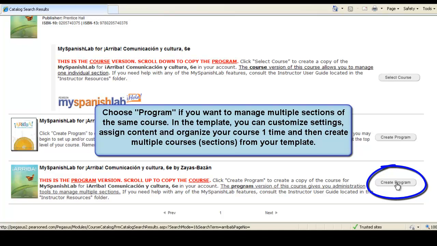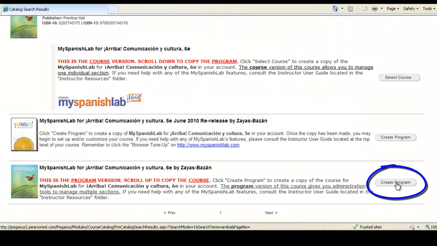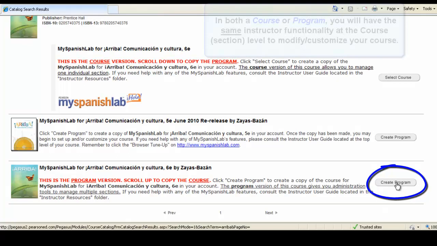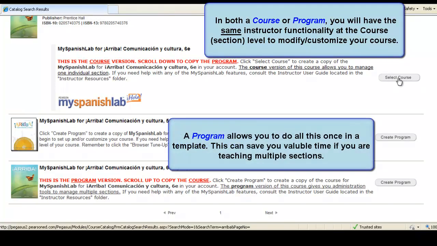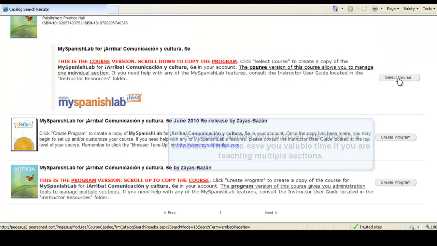And from that moment on, each section will be an independent course, and you could then modify and change any of those sections independently. This is a great option to choose if you know ahead of time what assignments you're going to have, and if you know you're going to be making a lot of preference changes and uploading documents and doing a lot of changes inside your course. Under Select Course, you still have the same functionality and ability to do anything you can do in a program, except that that particular course will be independent and you will not have a master template.